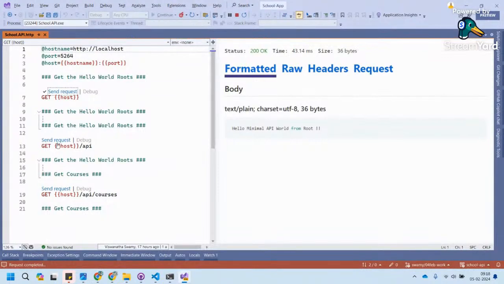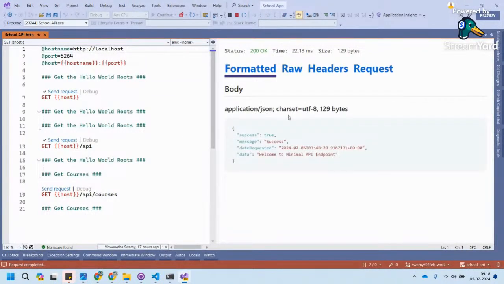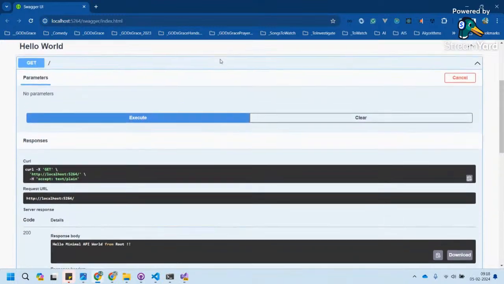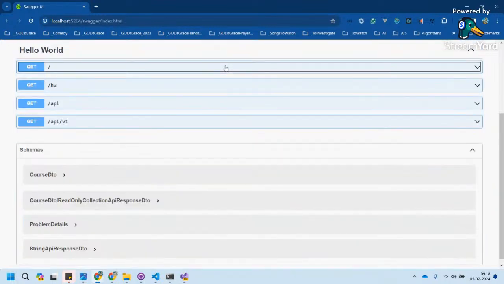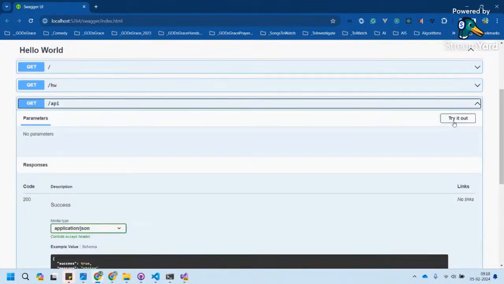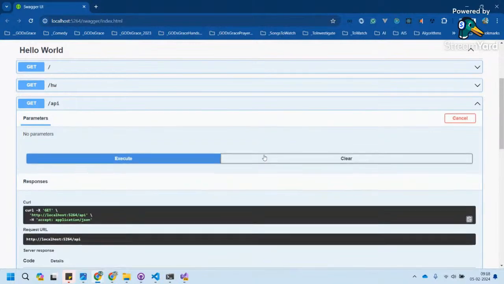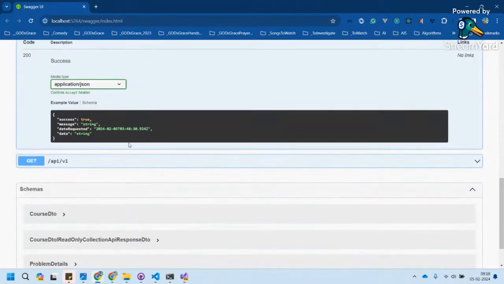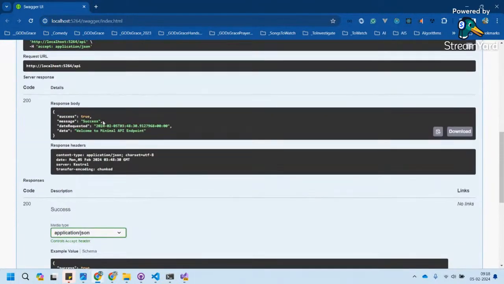Okay, now let's see the API. So you see this one. Now let me go back to this and hit the API endpoint, click on try it out, and you see the response over here.